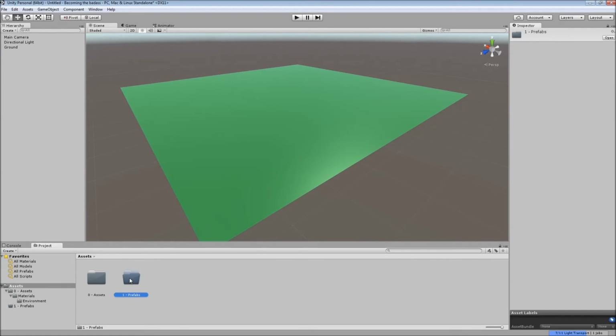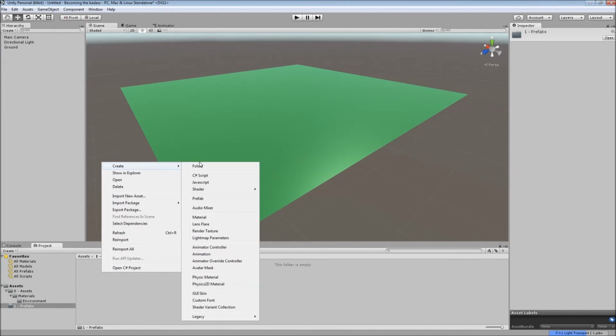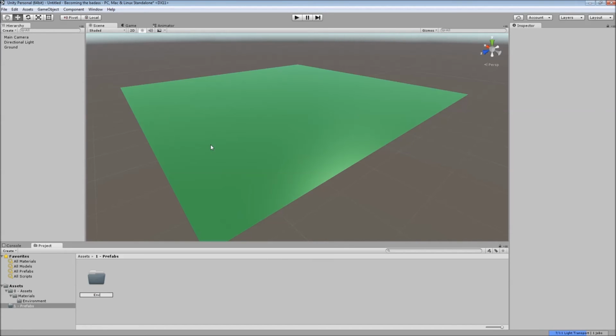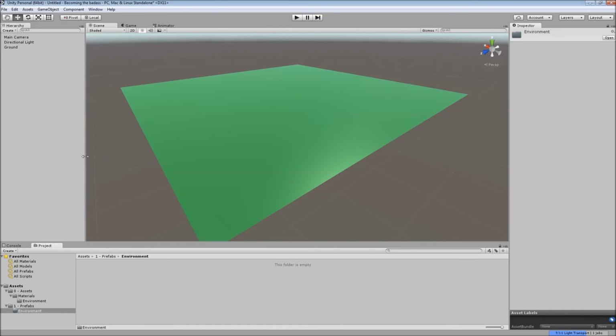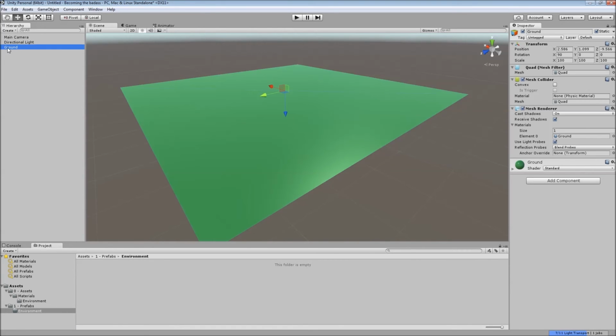So we've created the prefabs folder. Let's create a subfolder here for environment, to give ourselves some categories like we talked about for organization. And then let's say we wanted to make a blueprint out of this game object. We want to be able to use this later. We want to save this as an asset to use in many places rather than simply as a part of the scene.